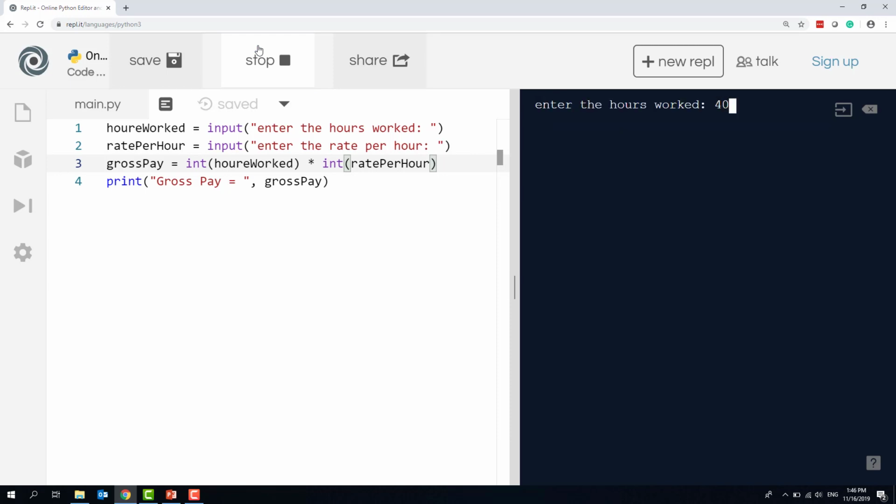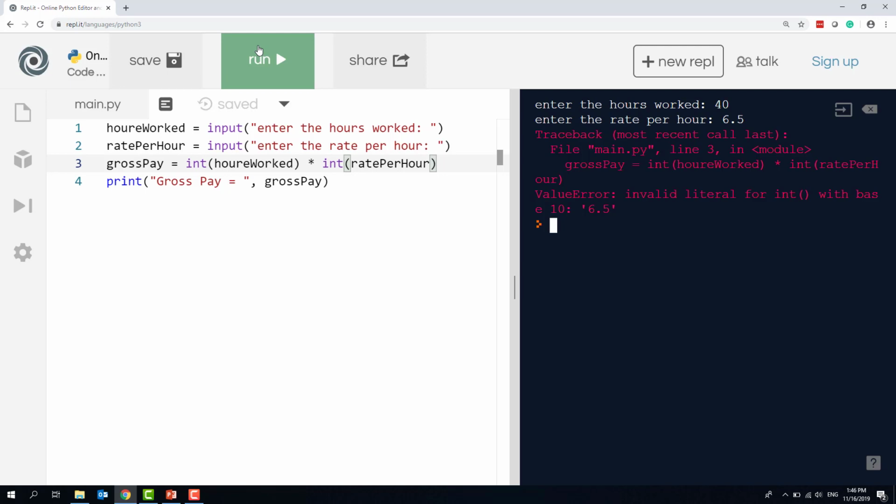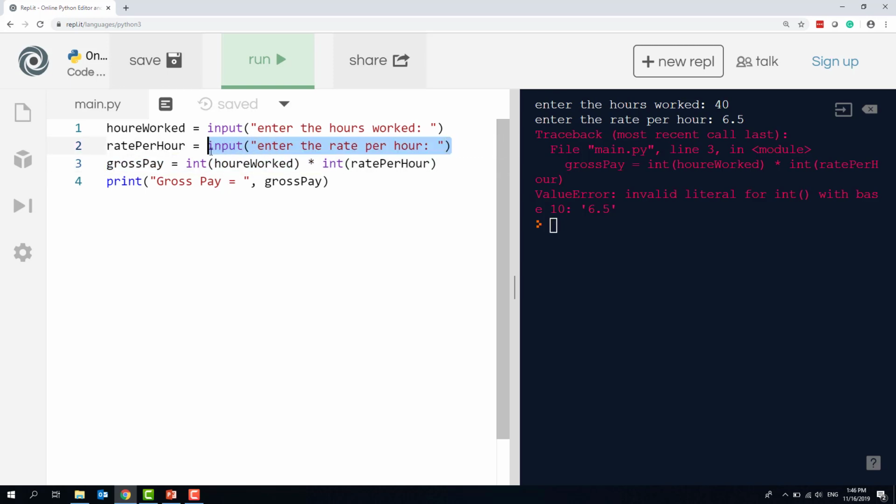So hours worked is 40, the rate per hour, let's say it is 6.5, enter. This will also give me an error. Why did it give me an error? Because look at it, the input is a string. The error is coming from this line, and it already told me the error is at line 3. I'm transforming a string, which is rate per hour, which has the value 6.5, to an integer. So this doesn't work because 6.5 is not an integer, it's a float.